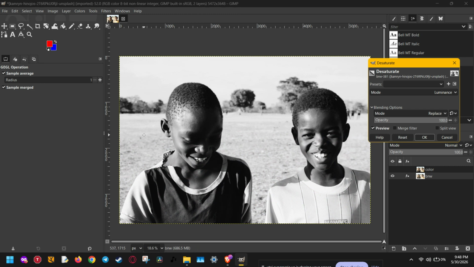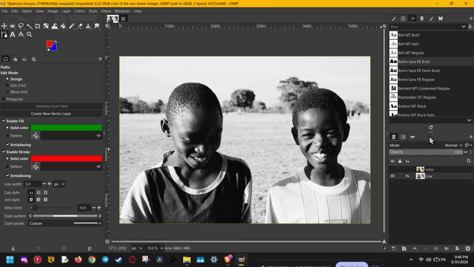A new window will appear with different desaturation modes. You can try different options, but Luminance or Luma usually give the best contrast and the most natural-looking results, especially if you want a clean, vintage-style background. Once you've chosen the mode you like, click OK. At this point, your image should now be completely black and white.